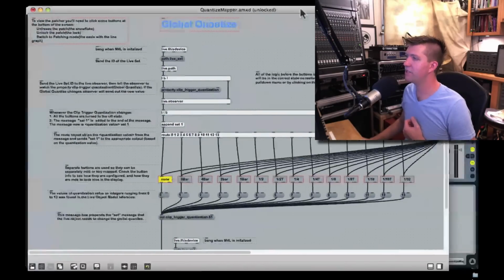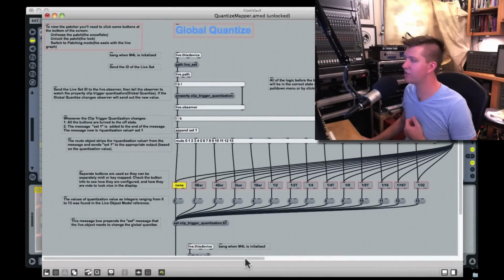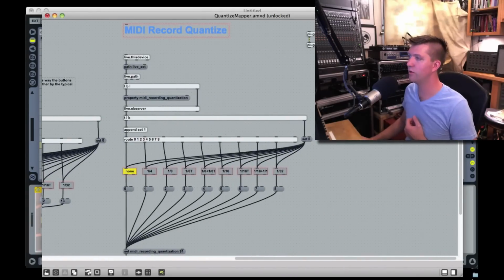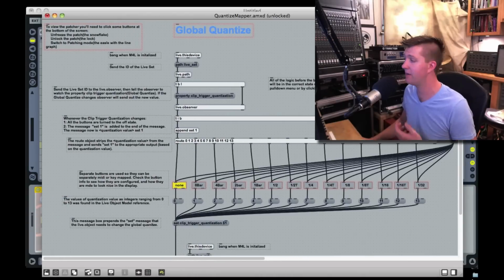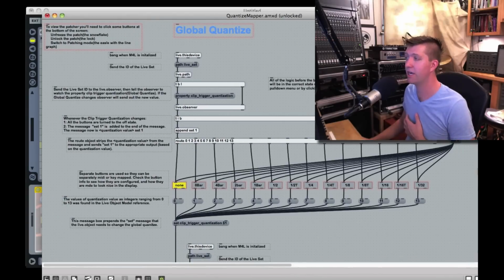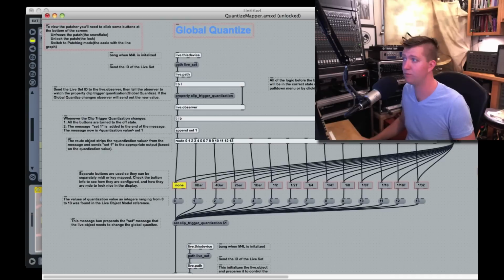When you open up this device, you'll see that it's set up in really two main sections that are totally identical. We have MIDI record quantize here and the global quantize here. The two sections function exactly the same. I basically just copy-pasted the entire logic and then just changed a couple specifics. So we'll talk about global quantize, but the options are the same for the MIDI record quantize.